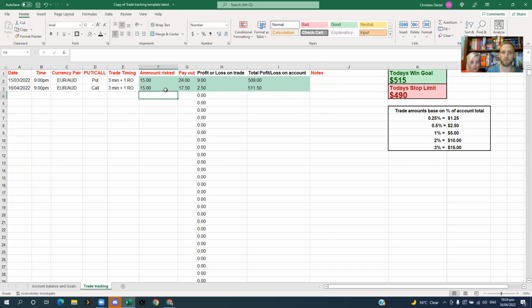So let's just say I did lose that one. I did a double rollover on that one, and so I would adjust this to say 3-minute trade with 2 rollovers. That cost me $15, and I won nothing. Now, I would write in here, why did I lose that trade?